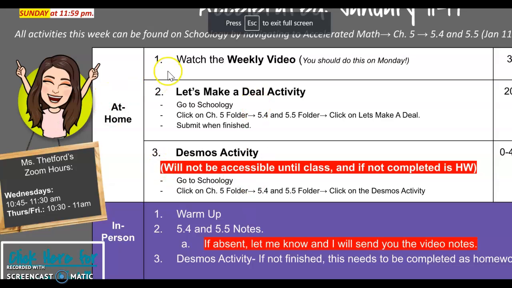The agenda we have is the Let's Make a Deal activity. This is in the 5.4, 5.5 folder. And then we have a Desmos activity. This is replacing big ideas for just this week, and it will not become accessible to you until after class. Then we should have time in class to finish the activity, but if you don't, it would need to be done outside of class.